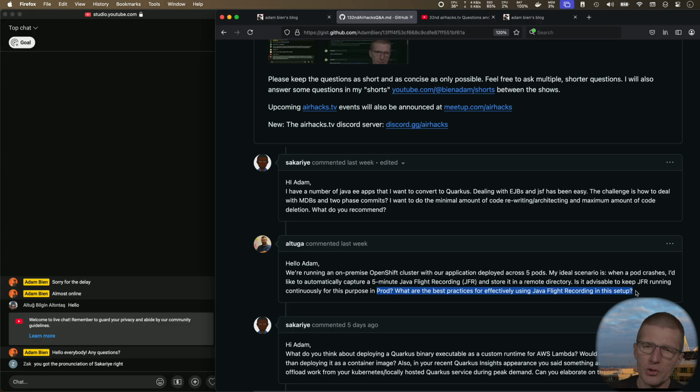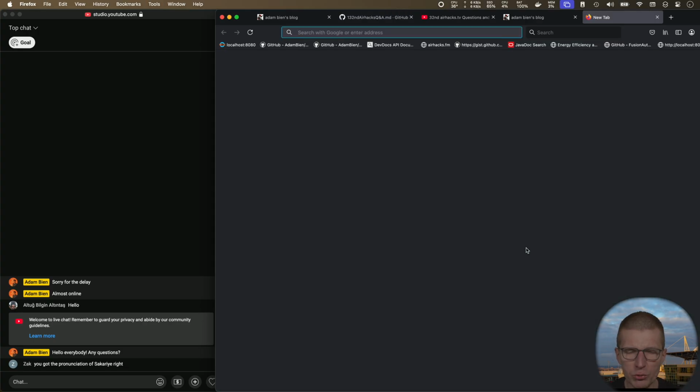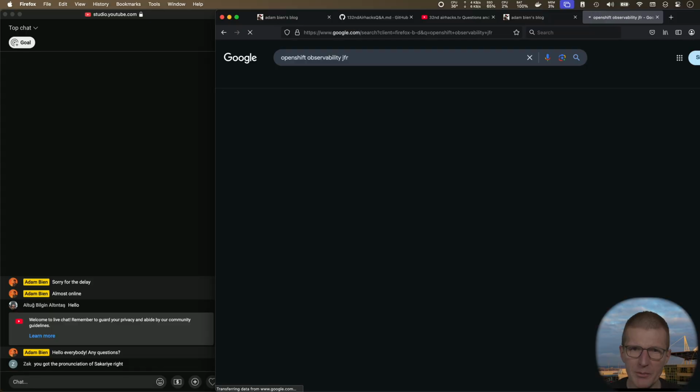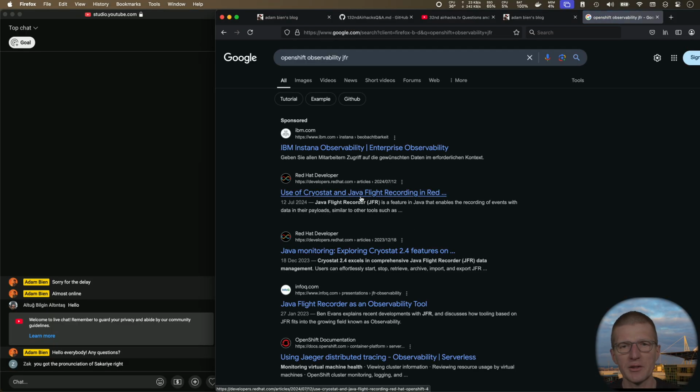And what I would even use is custom events. With a custom event, you can create your own business events and emit them when something happens. And there is a JFR observability tool for OpenShift. I forgot the name. It's a cool name, Cryo or something. Observability JFR, something with cryo. CryoStat. So it is open source.